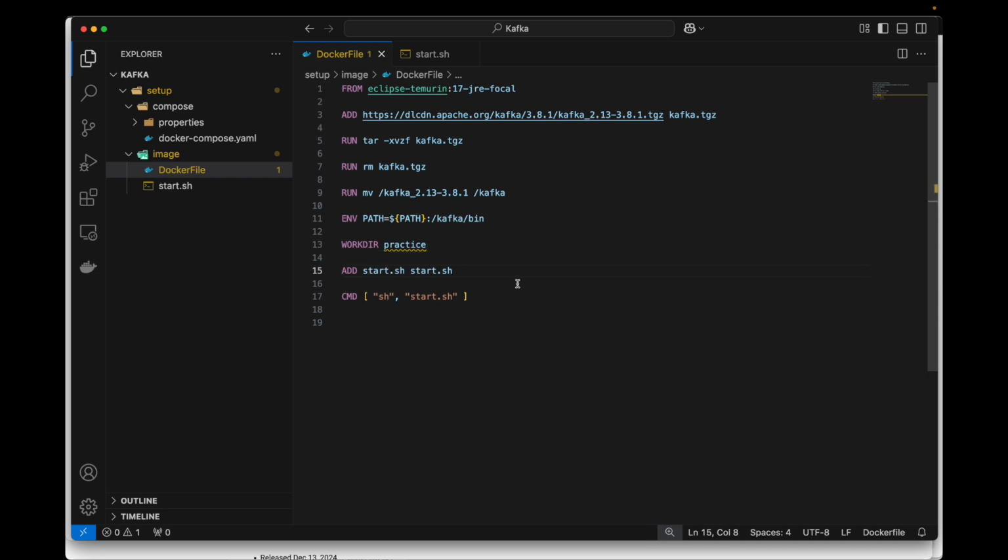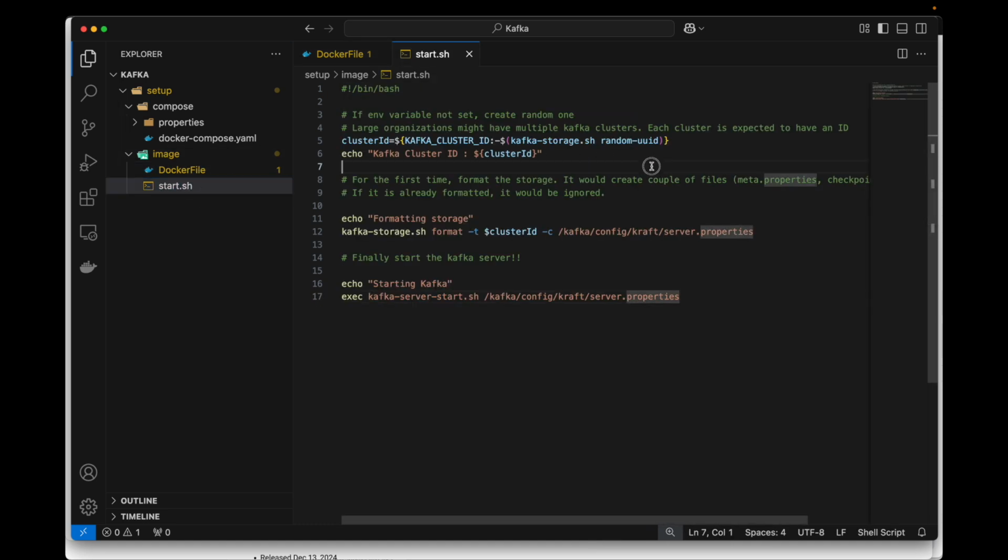And at the last there is a start.sh file, right? Now if you see here the CMD that we have, so we have the start.sh at the end. Once we run the docker run command, this command would be executed, right? Now if you see the start.sh file, the cluster ID is needed, right?